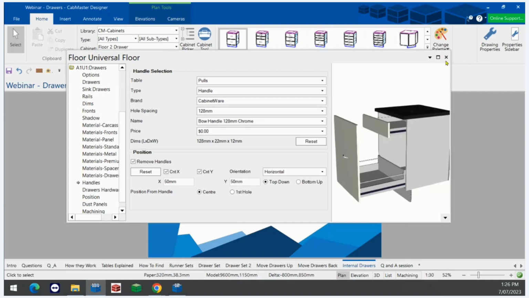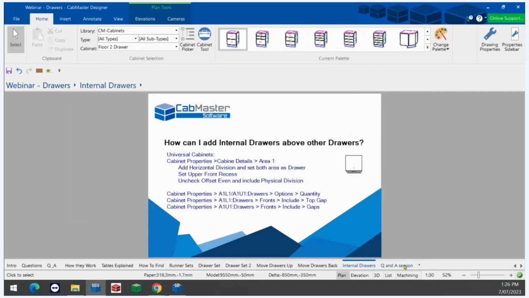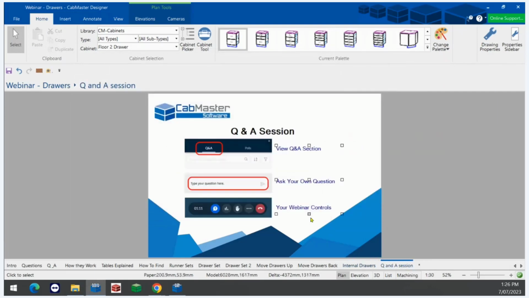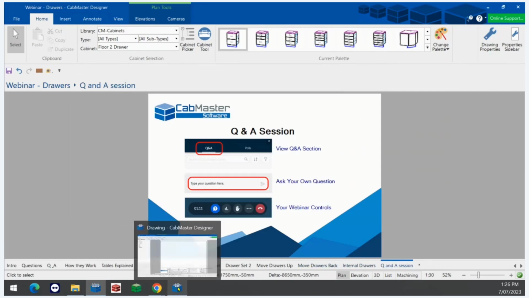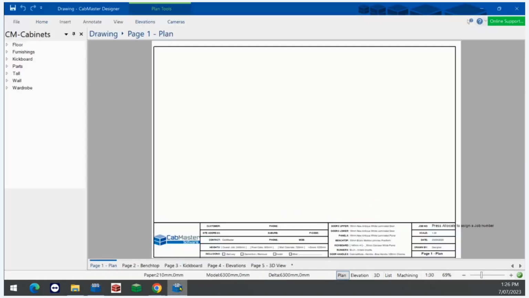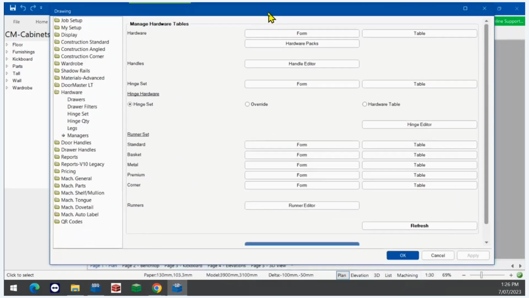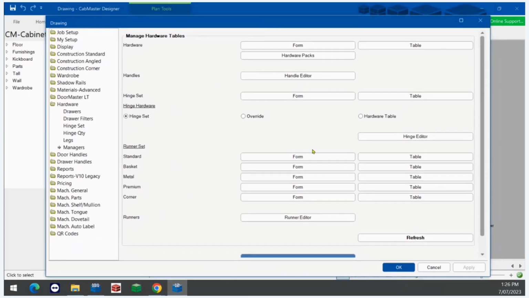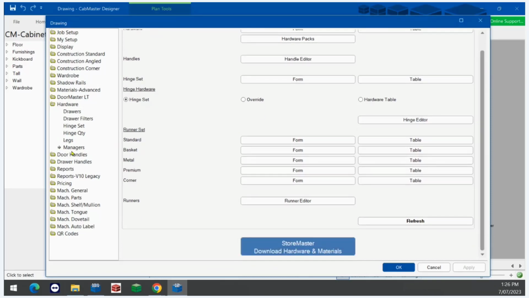Now, before we go to looking at some of your questions, I'm going to show you a couple of features in the next version of CabMaster, which will be CabMaster 12. I'll open up drawing properties. Don't know why that opened up on that screen again, but anywho, there it is here. For drawers in CabMaster 12, we now have a direct link in the Managers page to the StoreMaster website.